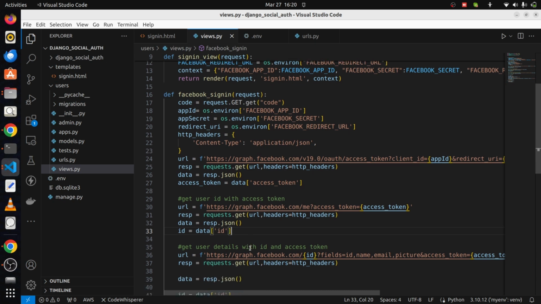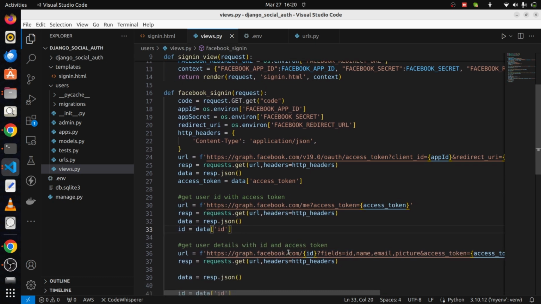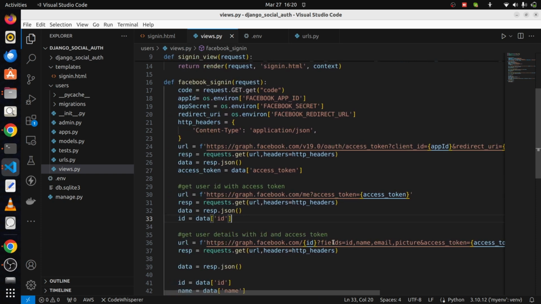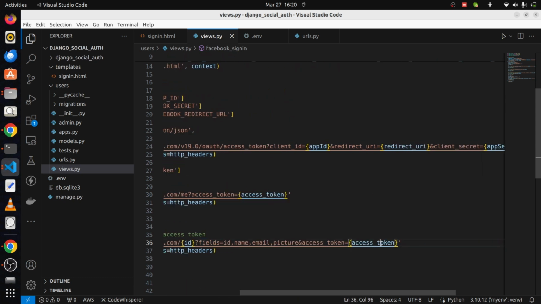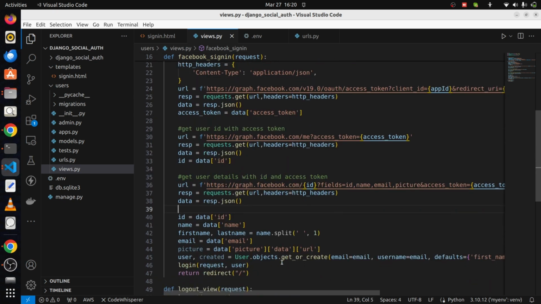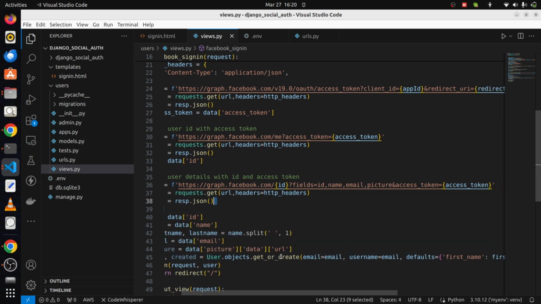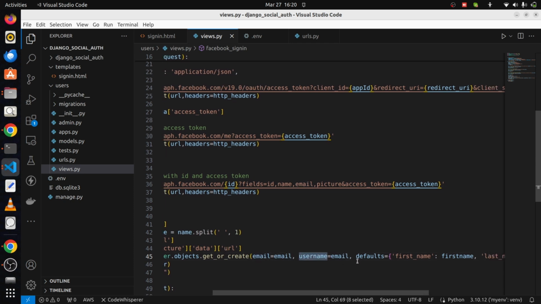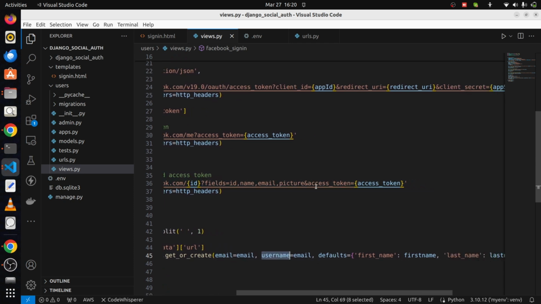Okay, then when we've gotten the user ID with the access token, we finally send a request to get the details of the user. For instance, these are the fields: the ID, name, email, pictures, and again we use the same access token. Okay, so let's try to log in with Facebook and let's see. Then finally, when we've gotten the details, we create our user. All right, so get or create email. I'm using the email as username as well, so it's up to you. Whatever details you want to get from Facebook, you get it and you can create the user.